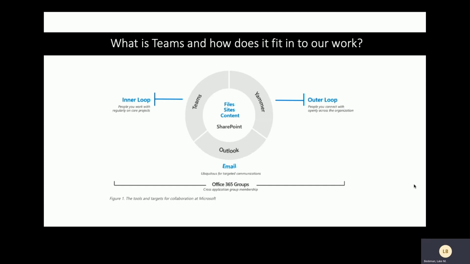What is Teams? How does it fit into our work? Teams, as you see here, is part of our inner loop, the way Microsoft describes it. There's also an outer loop. If you're from DC, it's like the Beltway. The inner loop for Teams, everything really is about who you work with on a regular basis. So when they say inner loop, we're talking about people you work with regularly on core projects. The outer loop, we're talking about people you connect with openly across the organization.